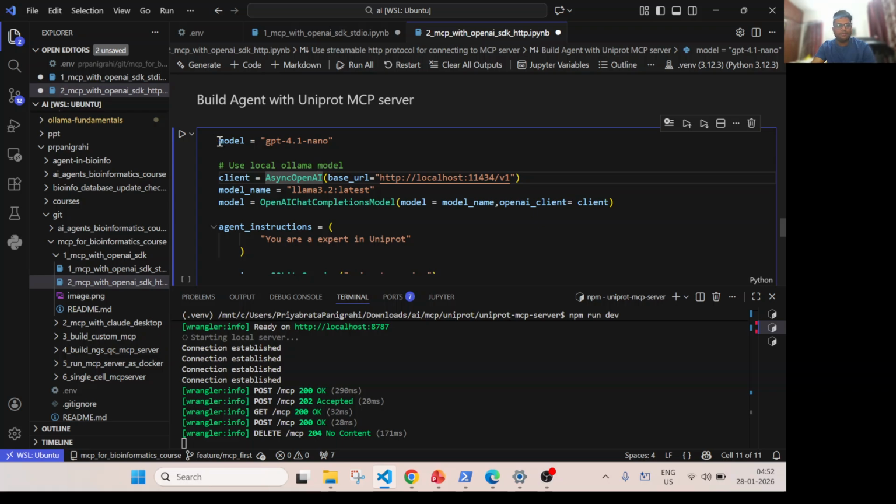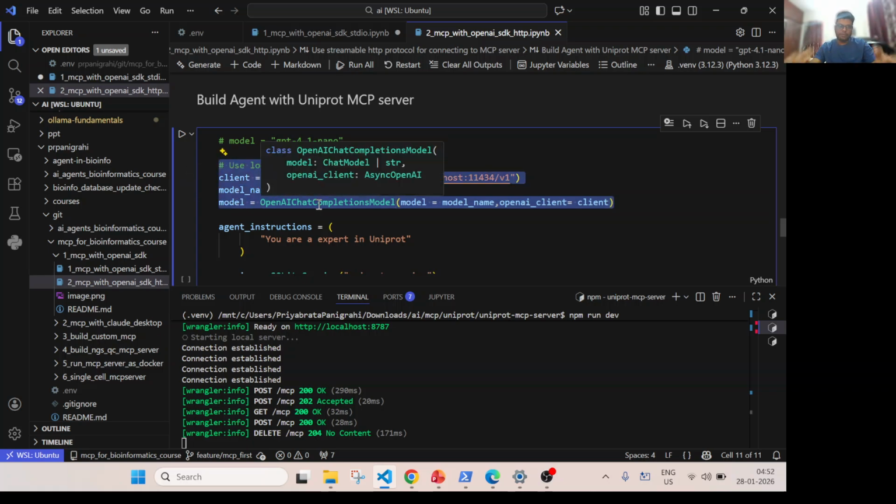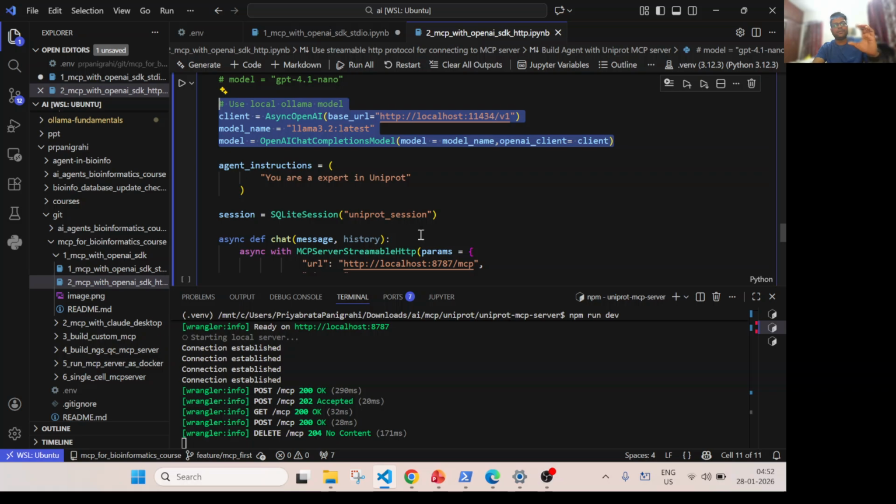Here, first, we'll be using my local LLM model. You can use an OpenAI model, but I will be using a local one. My Ollama model is hosted at this URL. I created a client, then chose what model I want, and using the OpenAI chat model, I pass the model name and the client. So using these three lines of simple code, my agent will now connect to my local LLM model.